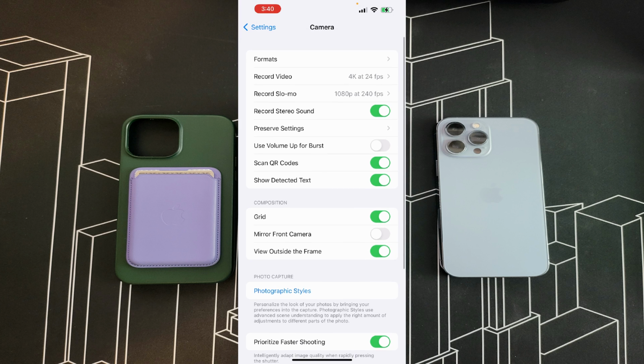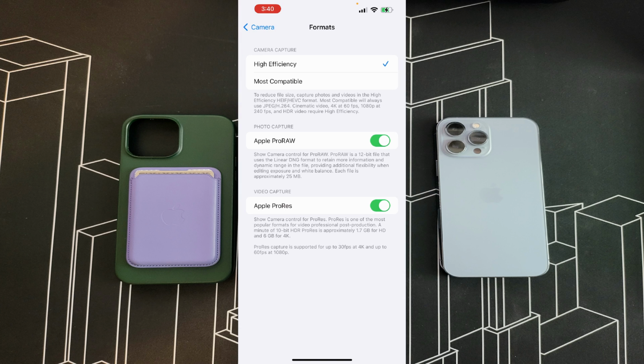Beyond that, if you actually go into the formats up top here, you now see that Apple ProRes is an option at the bottom that I've toggled on already. And just to recap, it says, show camera controls for ProRes. ProRes is one of the most popular formats for video professional post-production. A minute of 10-bit HDR ProRes is approximately 1.7 gigabytes for HD and 6 gigabytes for a 4K video clip. ProRes capture is supported for up to 30 frames per second at 4K and 60 frames per second at 1080p.